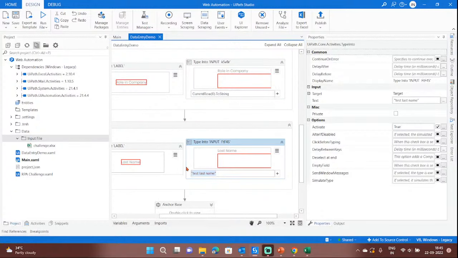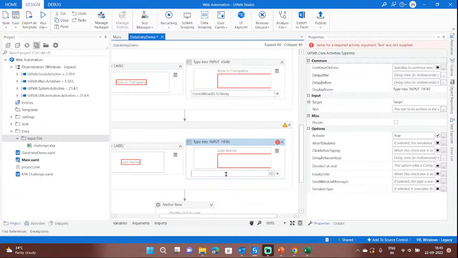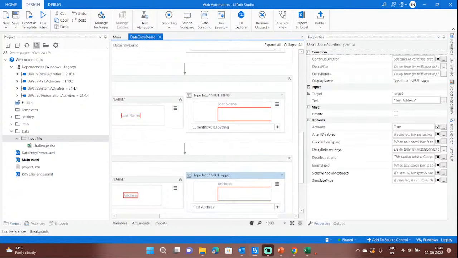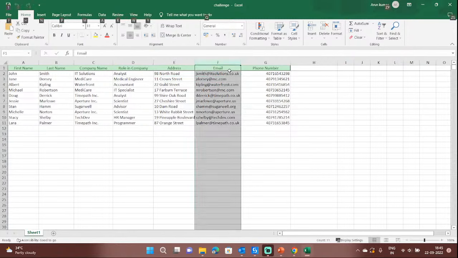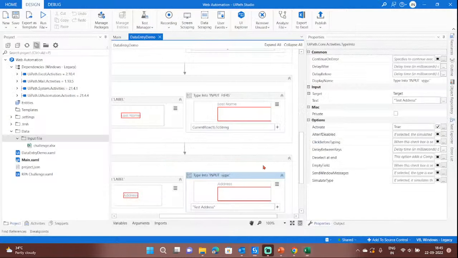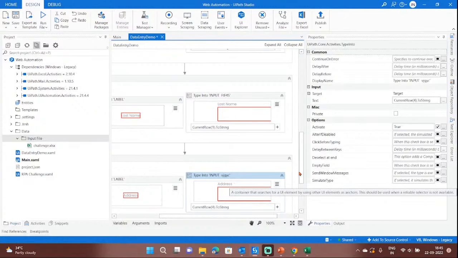The next parameter is last name. Going back, last name is in the B column, index 0 and 1. You can simply use current row of 1 dot ToString. That's it, we have dynamically changed that. And the address: where is the address? Address is in column E. Fifth column is email, right? 0, 1, 2, 3, 4. So the fourth index is address. Current row of 4 dot ToString. We have configured that.